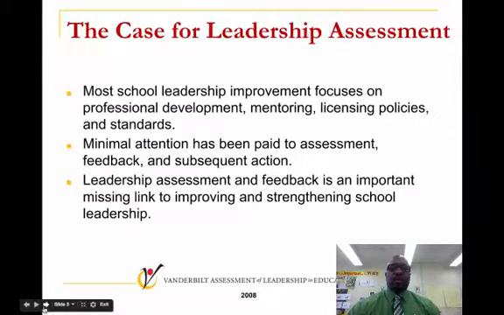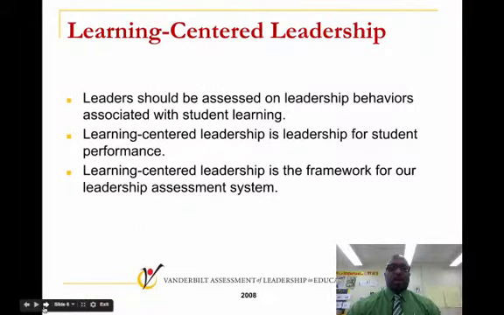I'm going to skip through a few of these, but basically the shift now in terms of improvement for leadership is focusing on leadership assessment. Typically, the case has been where you focus on professional development, mentoring, and standards, but now they want to look at leadership in terms of its ability to help students academically achieve and to strengthen school leadership. The learning centered leadership is the framework of this assessment. We're looking at leadership behaviors associated with student learning. So you're going to be evaluating certain behaviors, and we'll talk about that in a little bit.